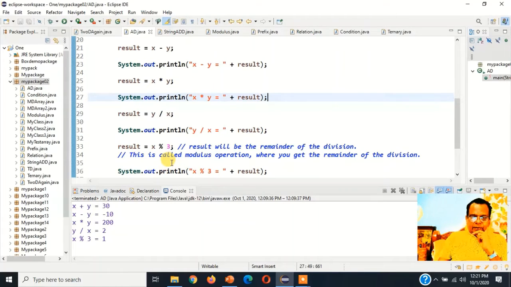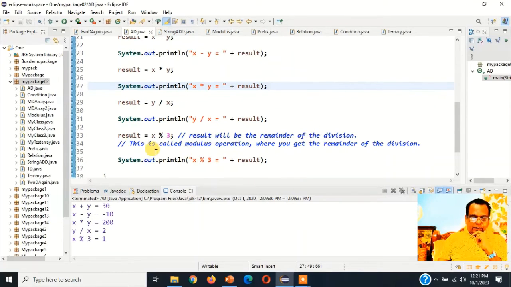Lastly, we are assigning another value to result: x modulus 3. Result is equal to x modulus 3. Result will be the remainder of the division. This is called modulus operation, where you get the remainder of the division. Then System.out.println in brackets x modulus 3 is equal to, within double quotes, plus result. Close the bracket, put semicolon.